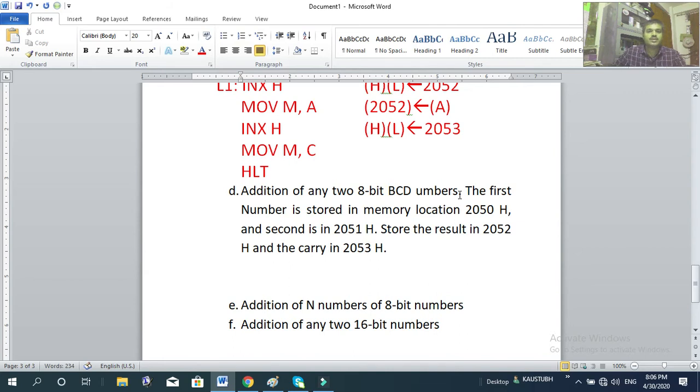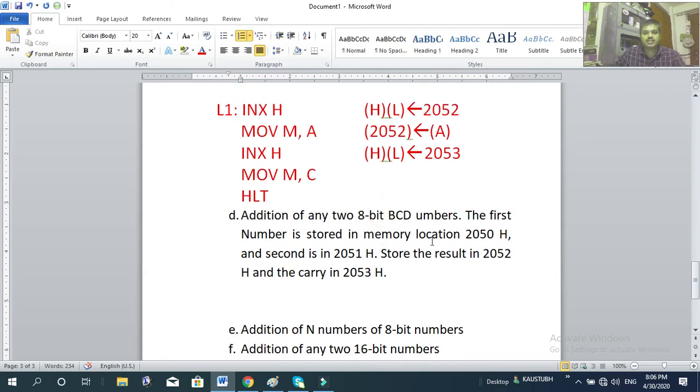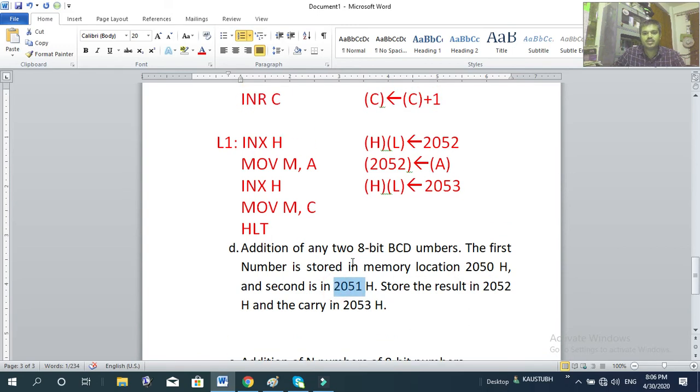Okay, the same one thing is that 2050 and 2051 are holding the 8-bit numbers. Now these two 8-bit numbers are my BCD numbers. Suppose they are already valid BCD numbers, so 2050 and 2051 are holding my two 8-bit BCD numbers, already valid BCD. Therefore the result should also be valid BCD.